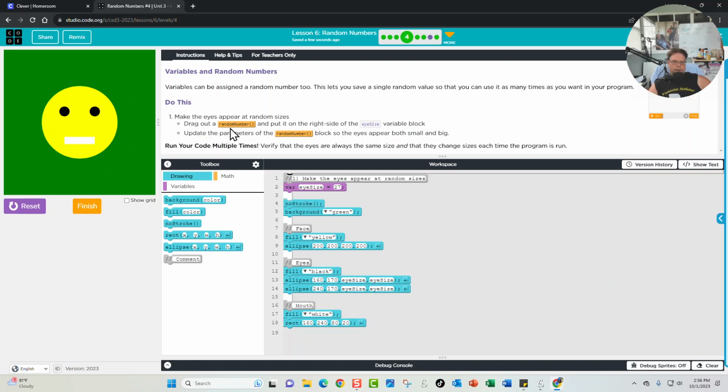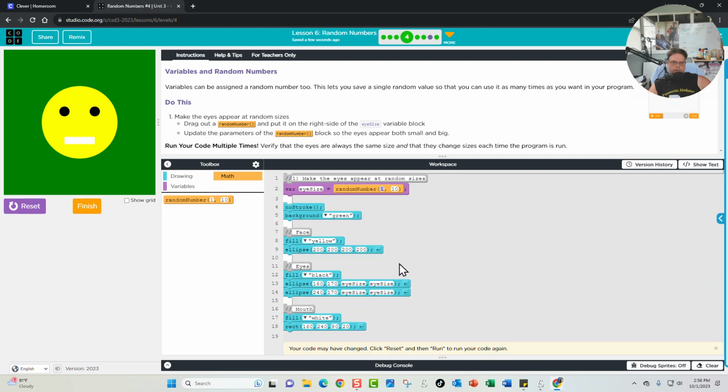All right, so drag out the random. So we're going to go to our toolbox here, and we're going to be using the random number. And we're going to go ahead and plop it right here. So drag out the random number and put it to the right side of the eye size variable block. So your variable block is going to be right here, variable eye size, and we just dropped the random number right here. Update the parameter of the random block so that eyes appear both big and small. So we like 1 because 1 is going to be really small, but 10 is not very small.